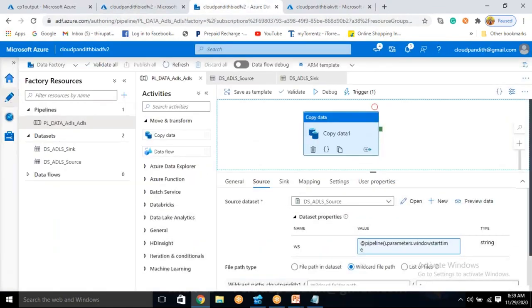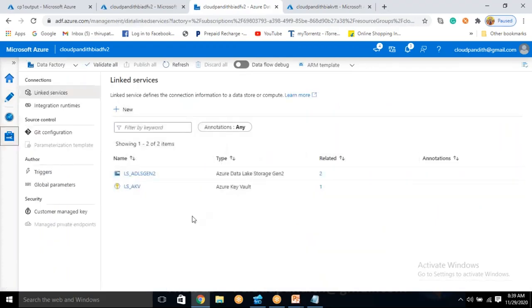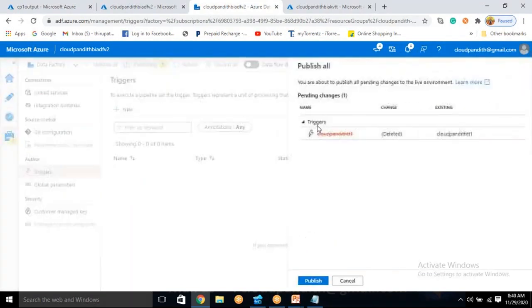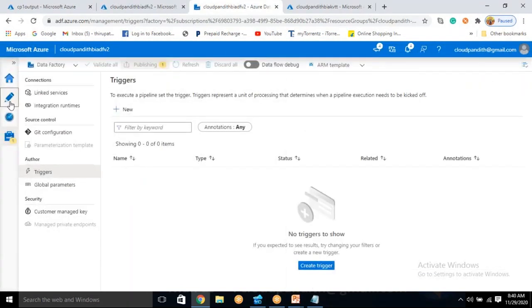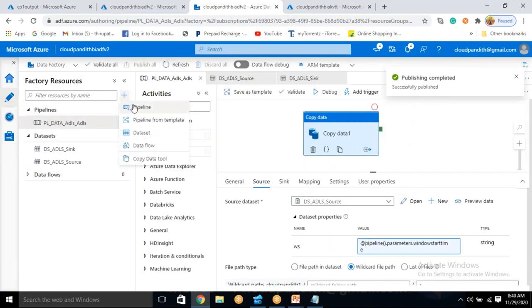This is clear, right? Now I want to create one more. The first thing I want to do is delete this trigger. The reason, I will tell you, is that you will get confused, because I'm going to create a dependency trigger. That's why I want to delete the existing trigger and recreate the triggers for two pipelines. You can publish it. Now come to the author tab. See, this is my pipeline one. You don't have any trigger for this pipeline. In the same way, I want to create a new pipeline.